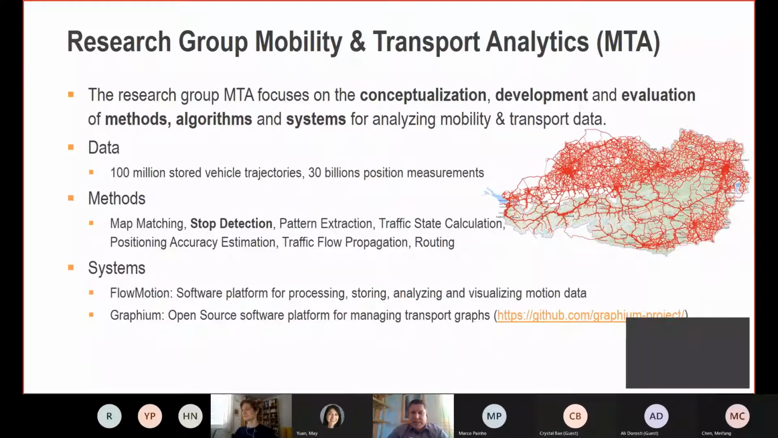We are collecting this data from different vehicle fleets with contracts, and we are collecting this in a real-time manner. So we also have systems running in real time, processing this data in real time and generating traffic information out of this. But on the other hand, we have a huge corpus of stored vehicle trajectories, around 100 million, and they are growing every day. This equals 30 billion position measurements, and you see on the map here the data of one day, for instance.